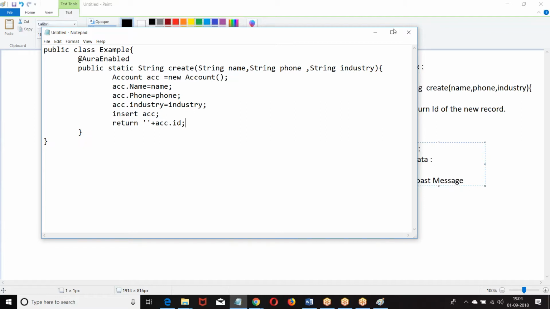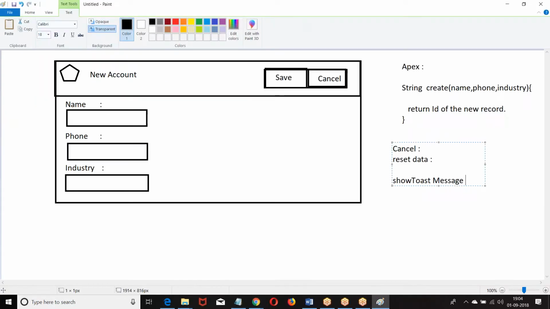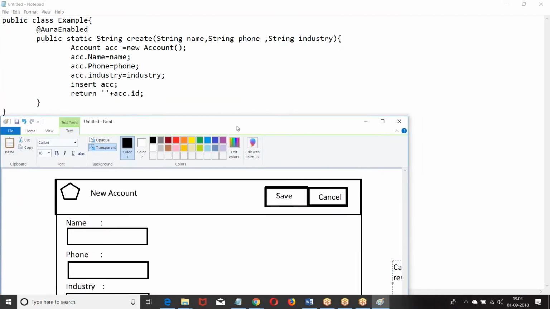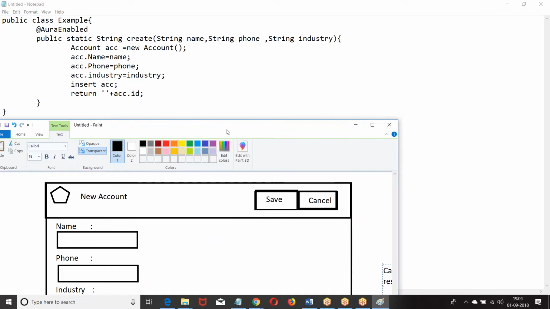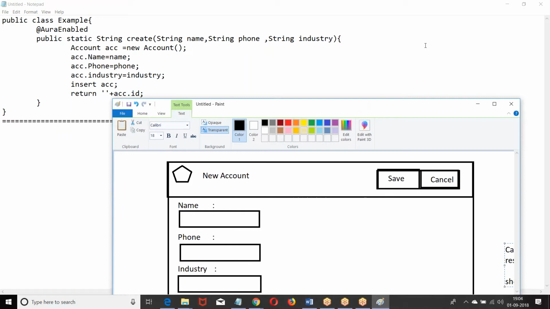Then create a lightning component. We just created this Apex class. This is the Apex class we created. Now create this lightning component.